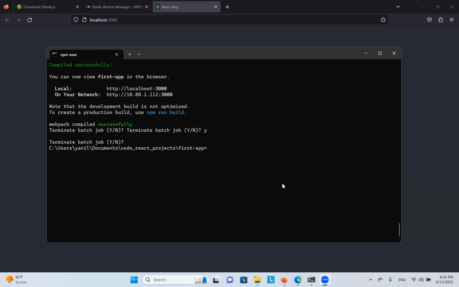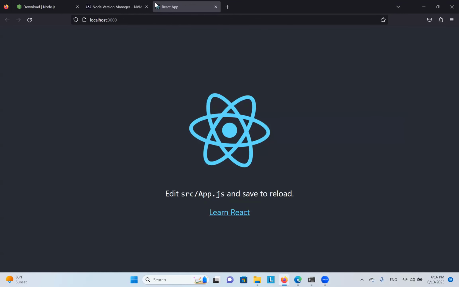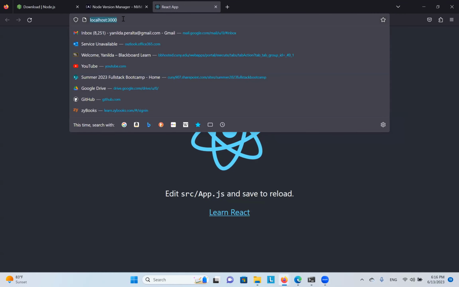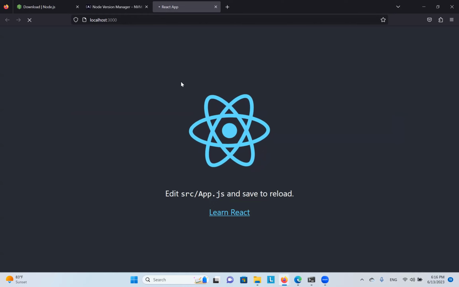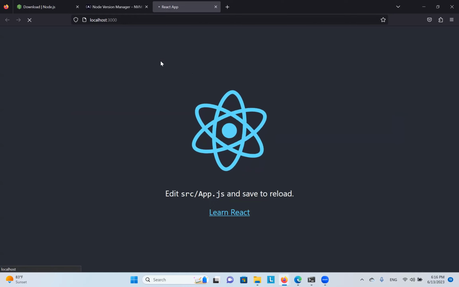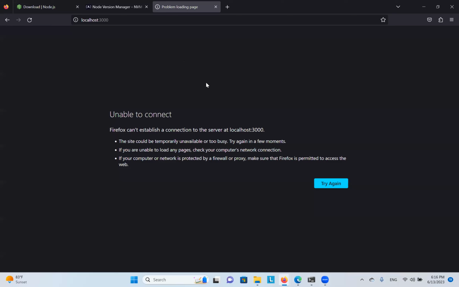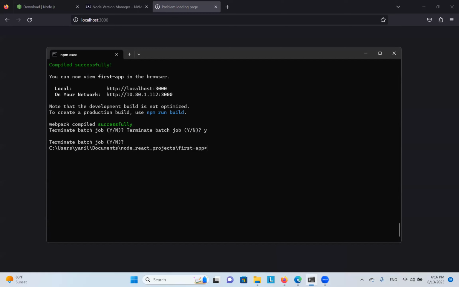All right. So let me go back to here and I would like to show you something. Remember that I already terminated the app. So if I go again here, it's going to say, what are you talking about? This is unable to connect, right? In order for you to be able to connect, you have to have the app running.